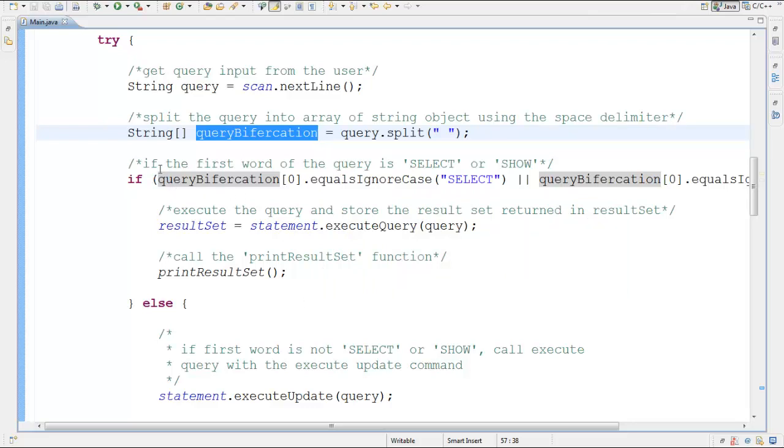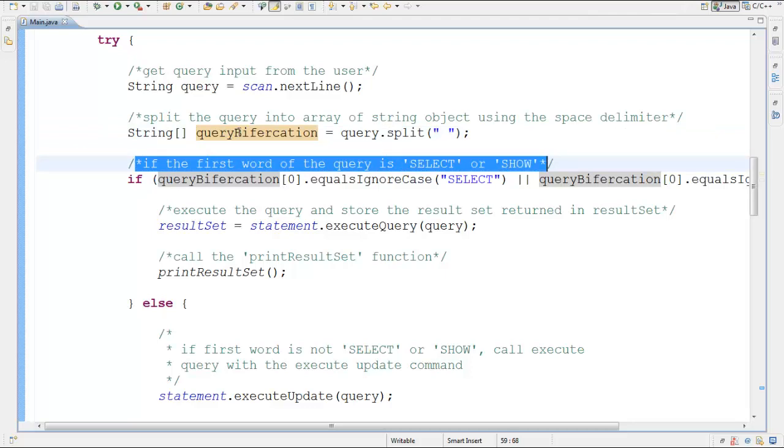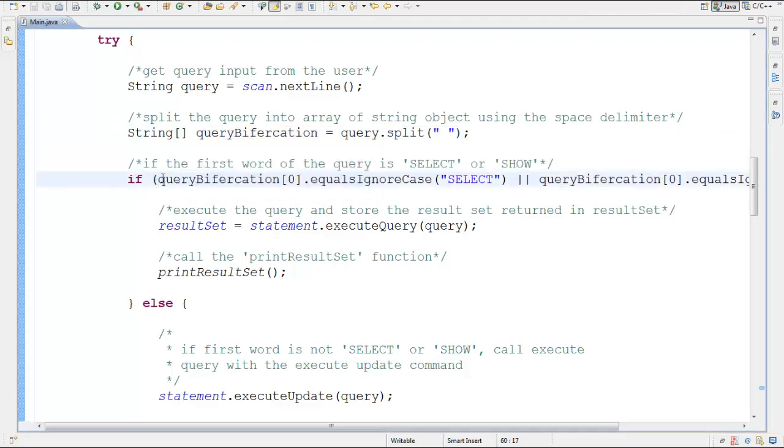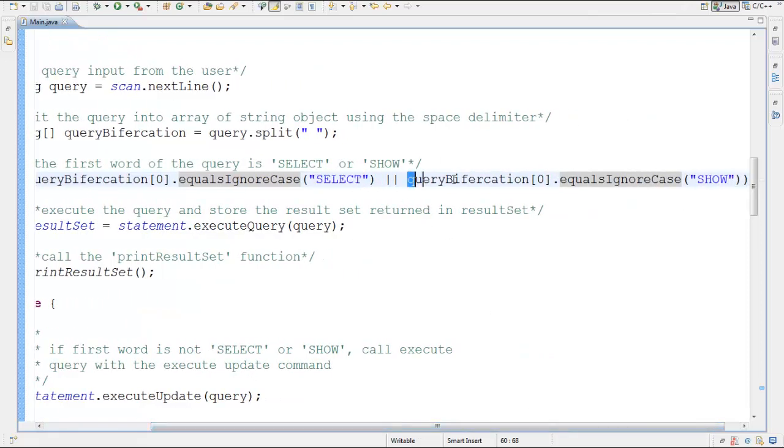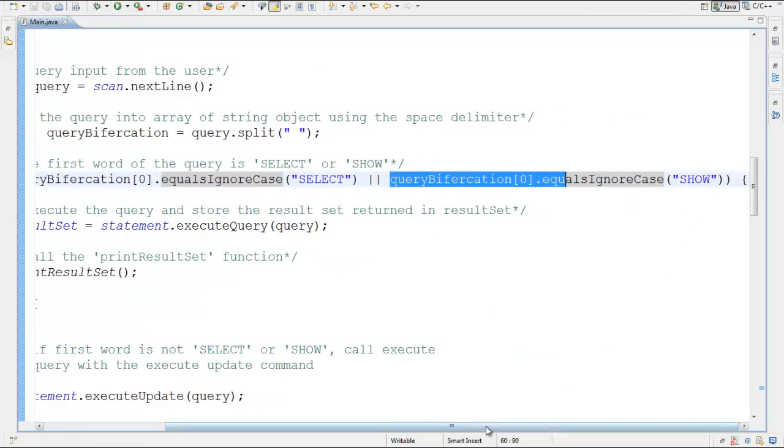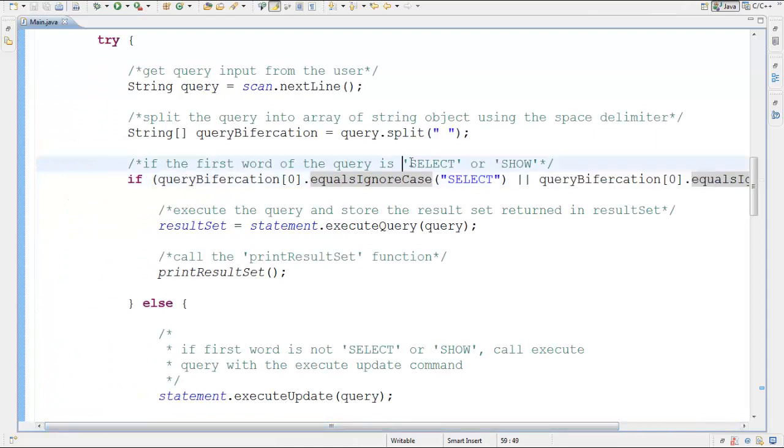So this is an if statement over here. Now why we do this, I'll tell you why. Here we have if query bifurcation 0, which is going to be the first word of this bifurcated query, and here we are ignoring case, equals ignore case select. Basically this means that when we bifurcate the array, if the first word is going to be select or the first word is going to be show, as I've written over here, execute the query and store the result returned in the result set.